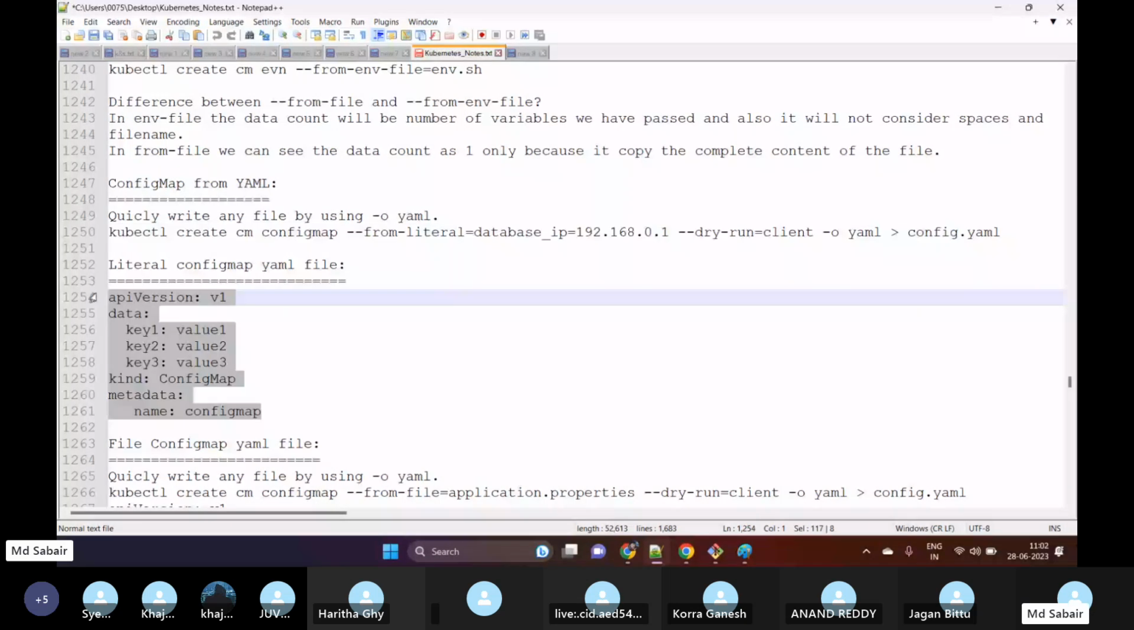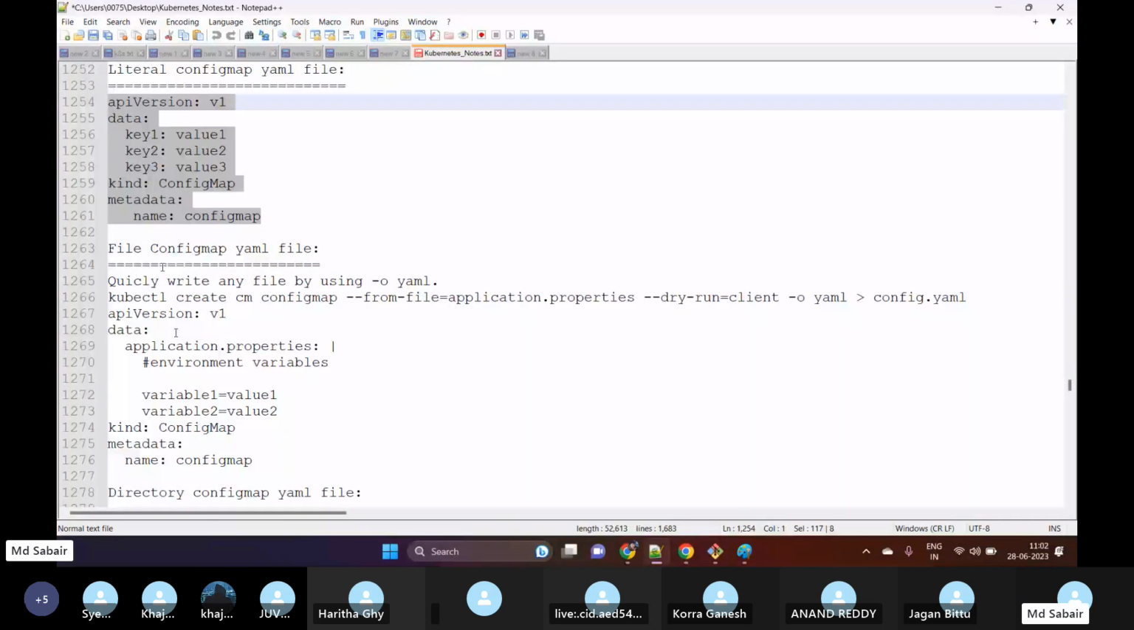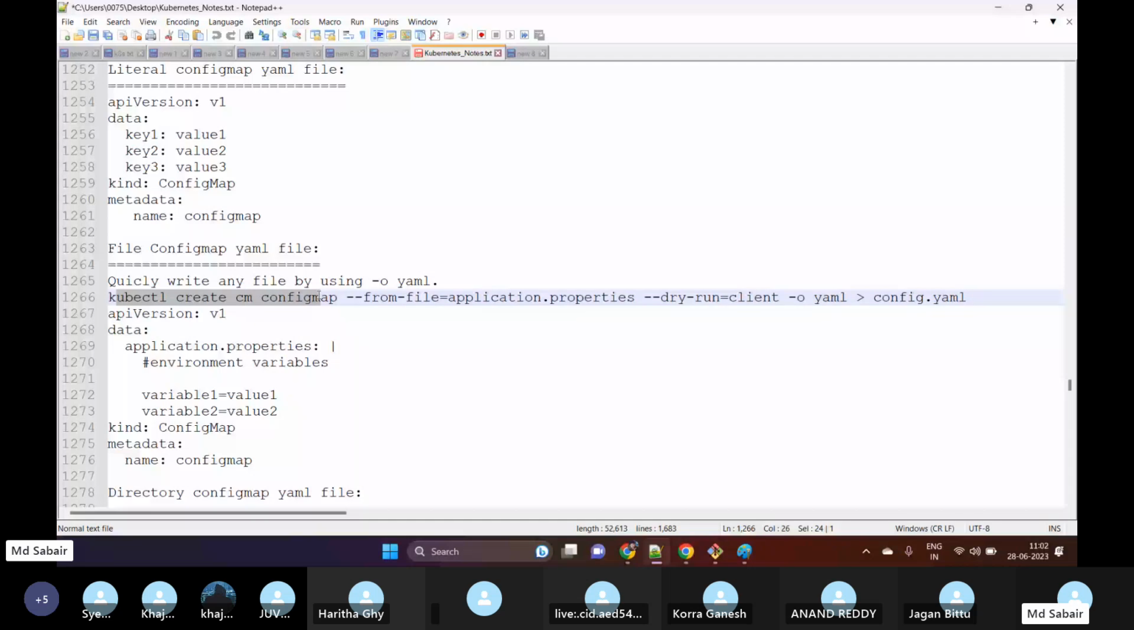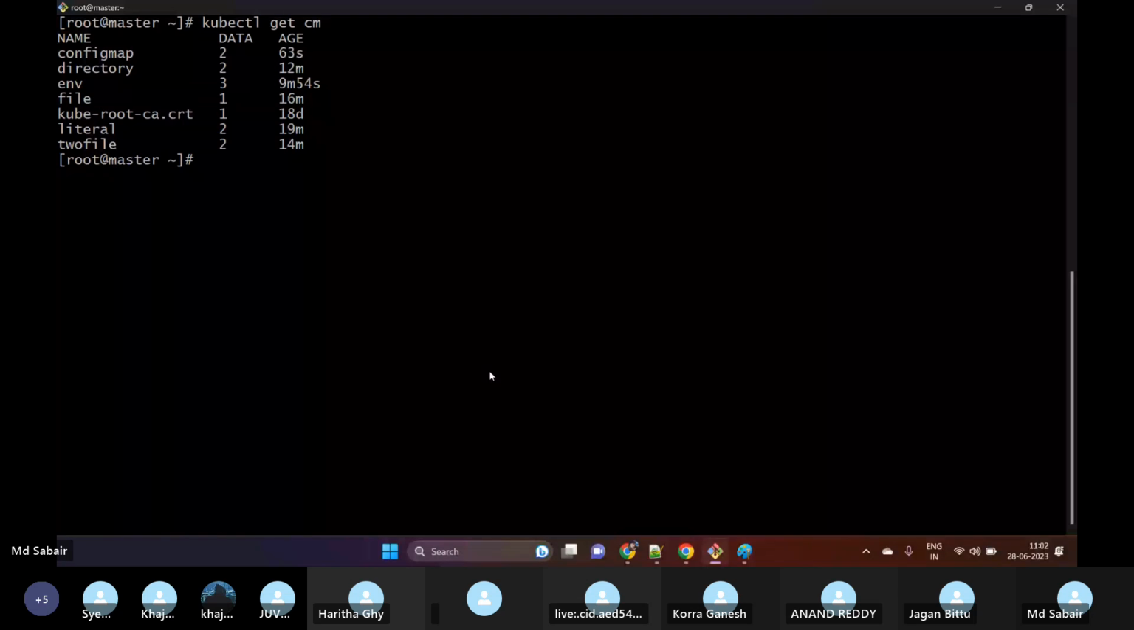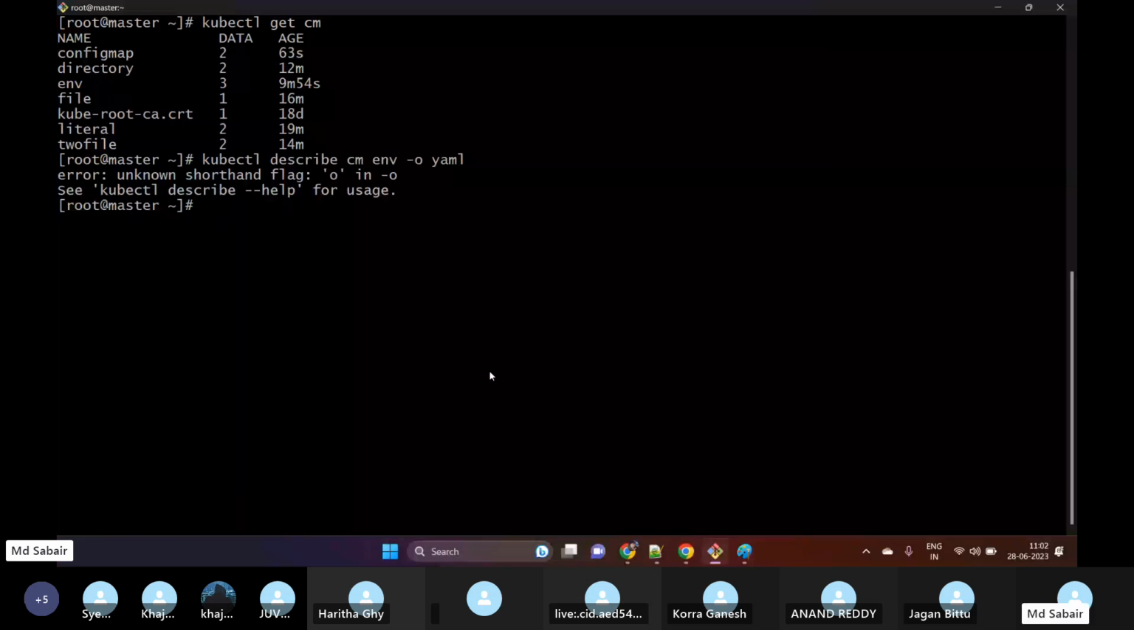If you want to use file, the best way is to always get the YAMLs by executing these commands. By default it will create one YAML file for us, and we can make the modifications as per our requirement. Or else we have already created, right? So let me check if this is possible. kubectl get cm, kubectl describe cm, and then env -o yaml. This will not work for config maps.